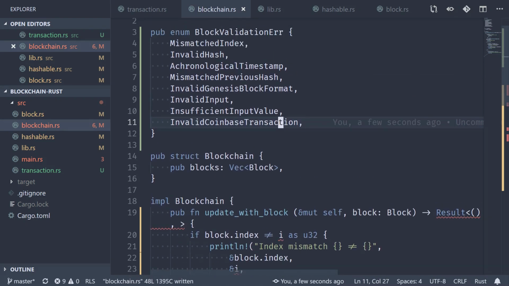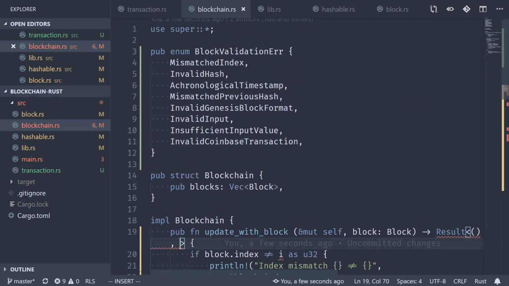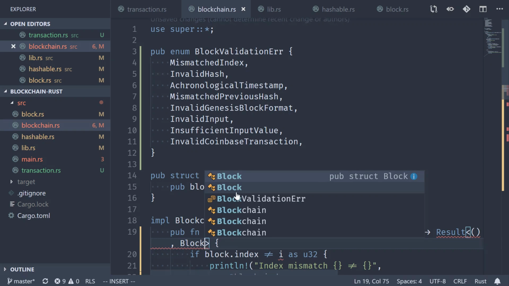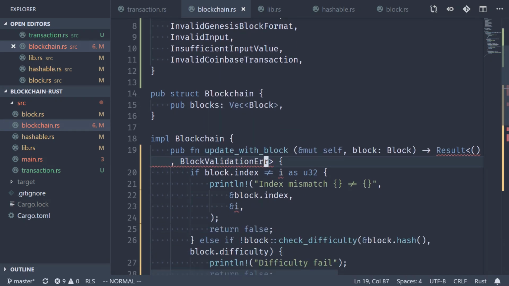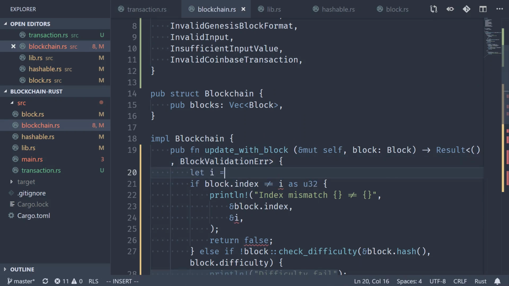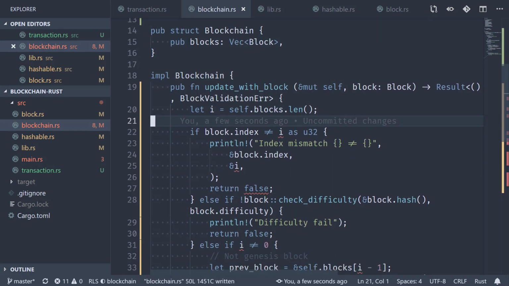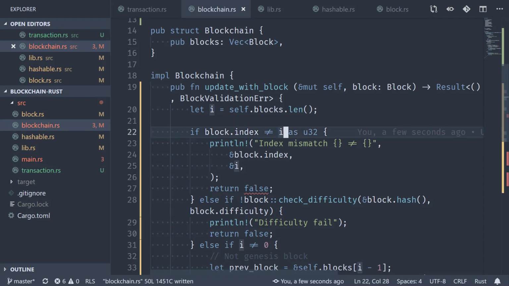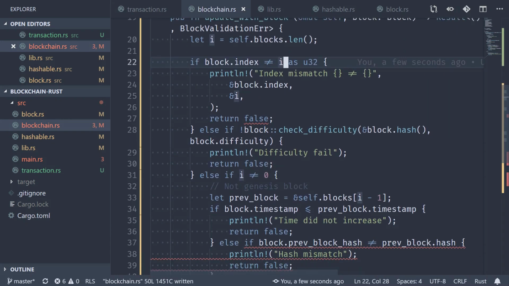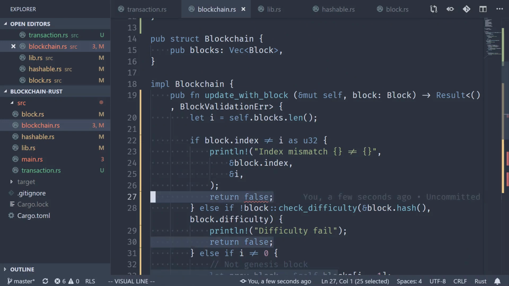So those are our possible different types of errors, and block validation error will be the error type here. And say i is now going to be self.blocks.length because it'll be the last one we're adding to the end of our blockchain. So I should be okay here. Sweet. And we're going to replace all of these print lines, and return false or true.